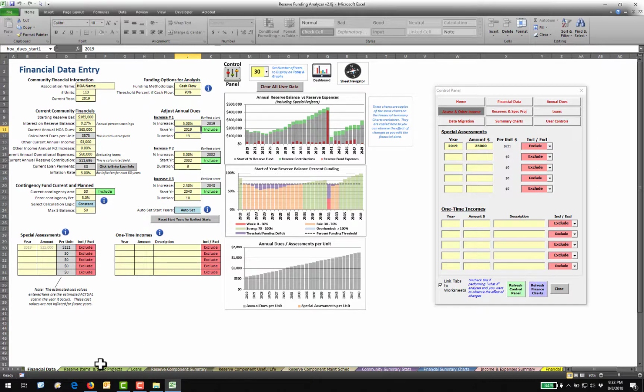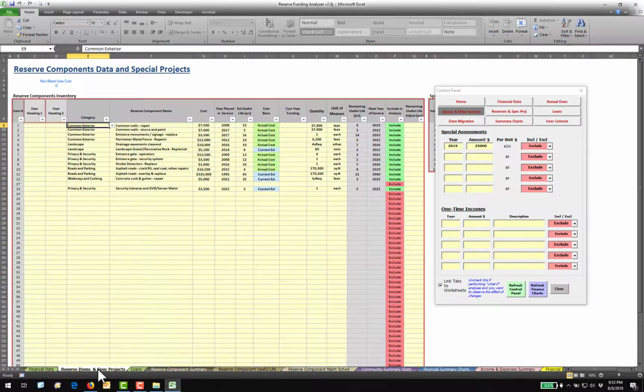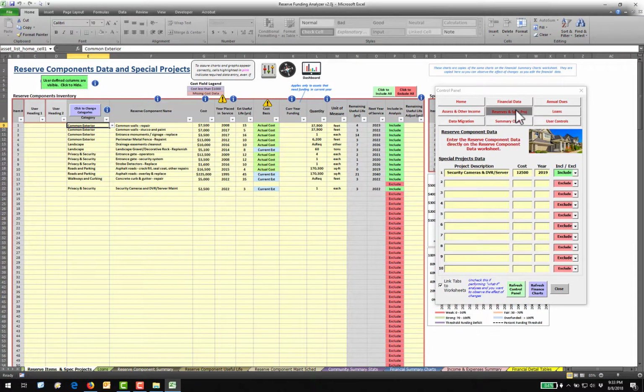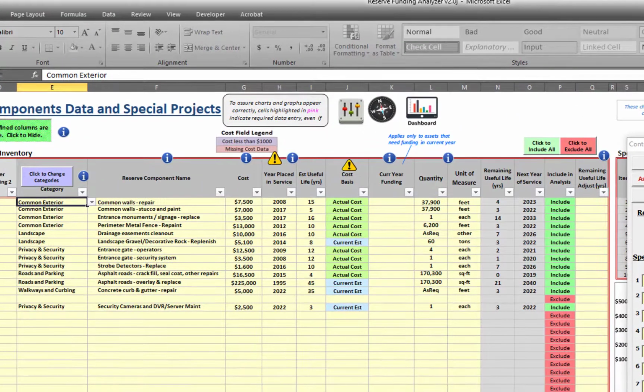These charts are available on all sheets requiring data entry. Here's the reserve items, which corresponds to this particular button in the control panel. And in the reserve items, we have all of the inventory that you put in of those items that the HOA is responsible to maintain or replace. And you put in data that's typical for these kind of components: the component name, the cost, when it was placed into service, and the estimated useful life.